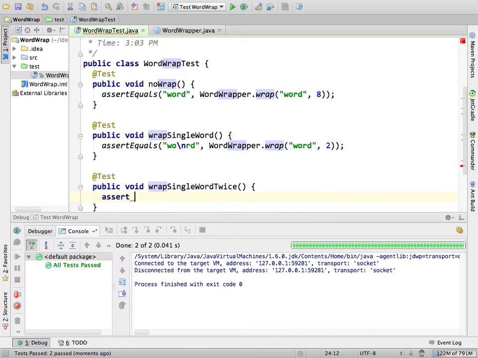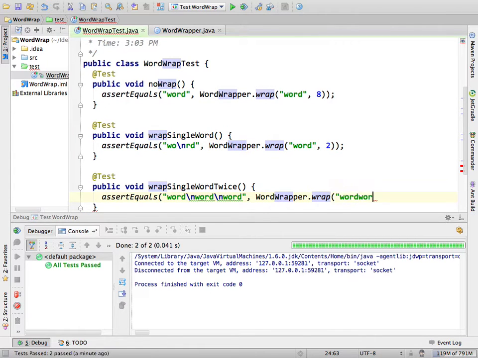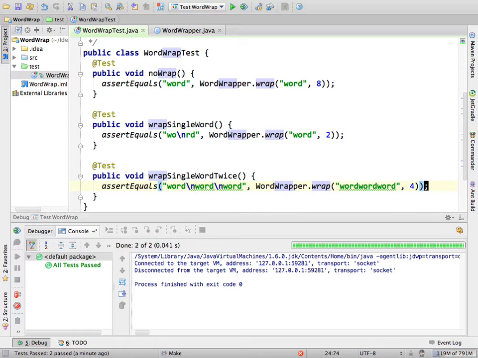So let's say assert equals: word, backslash n, word, something like that, if we pass word wrapper dot wrap the word with columns of 4. See if that runs.